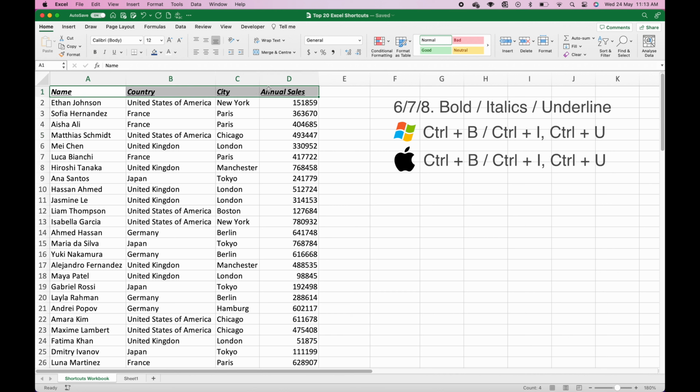If we just undo that though, you'll find that it's far quicker and far easier, if you're doing this a great deal, to use the control functions. And as it says here, for both Mac and PC, it's the same. Just Control B for bold, Control I for italics, Control U for underline. And it's as easy as that.